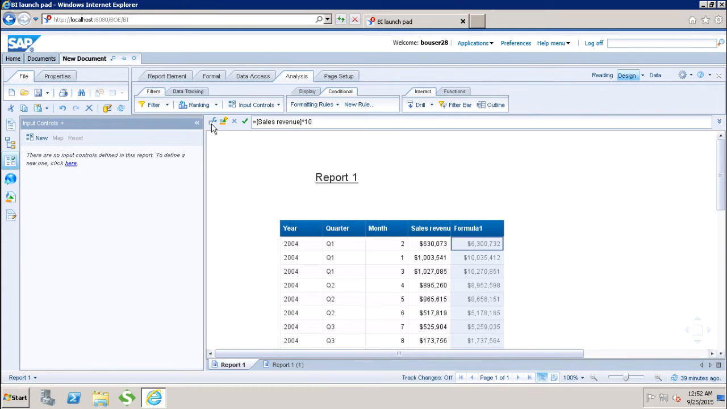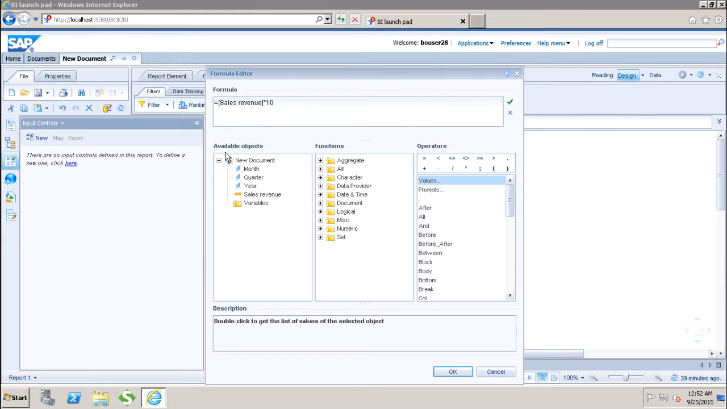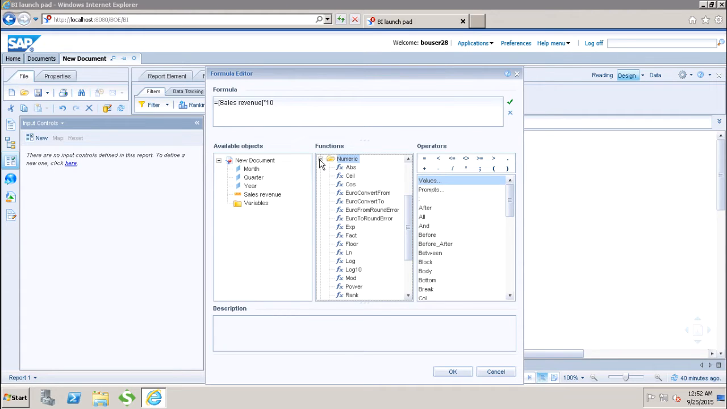So, how I have created the formula is I can go to this FX. First of all, we have the available objects. I can make use of variables which are already existing in my report for the formula or the variable. Then we have all these functions available which I can use in my formula. So we have numeric, aggregates, character. After that, we have the data provider functions, date and time functions, document, logical, miscellaneous, numeric, and the set functions. Then we have all these different operators available to us. So we can make use of all these functions and operators while creating a formula.